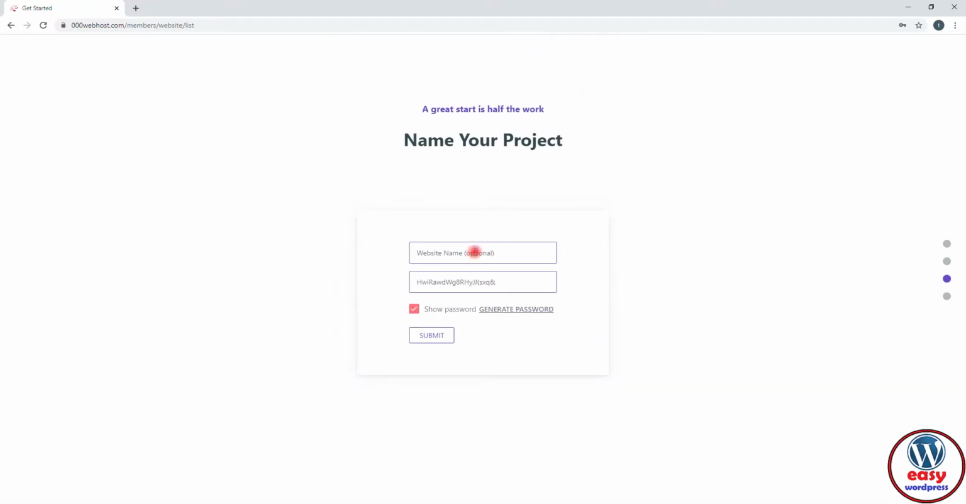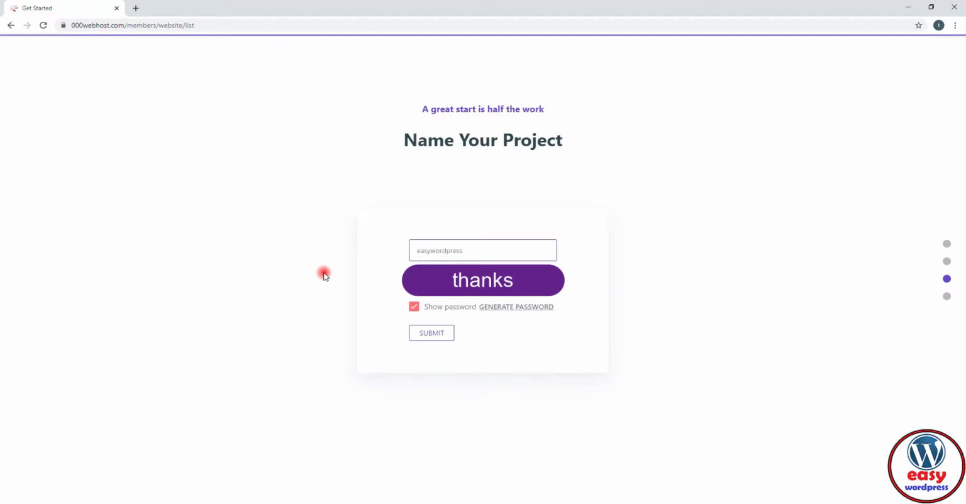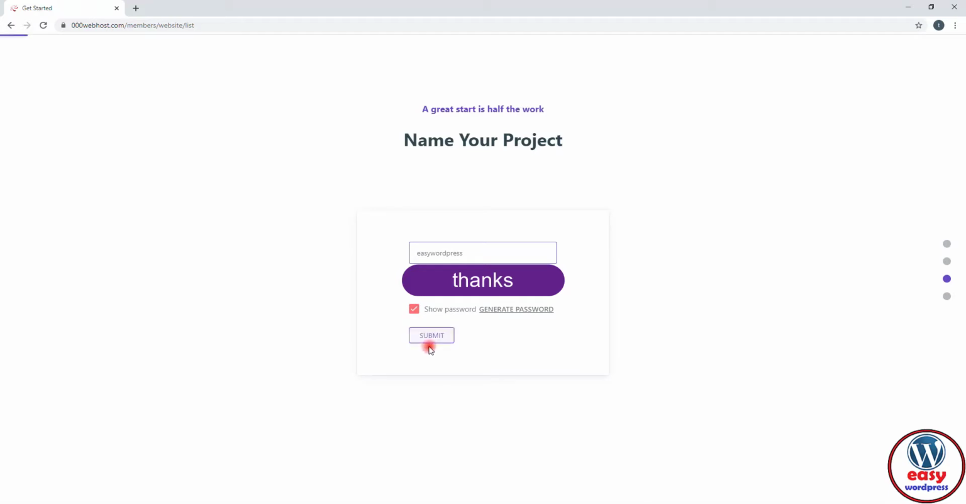That's the domain of your site. For example, I write easy WordPress, and then that's the password of your site. For example, select, and then I submit.